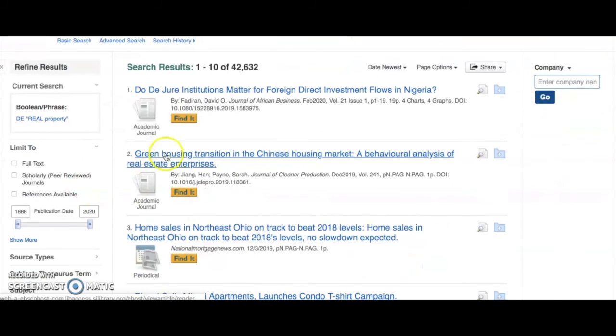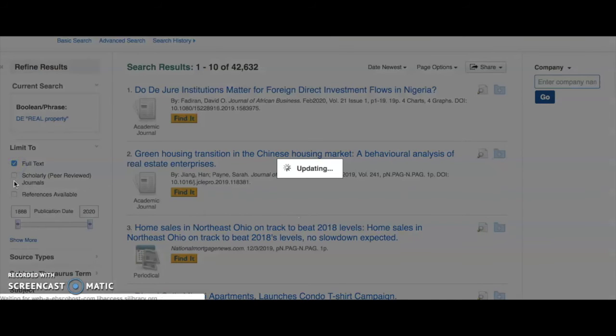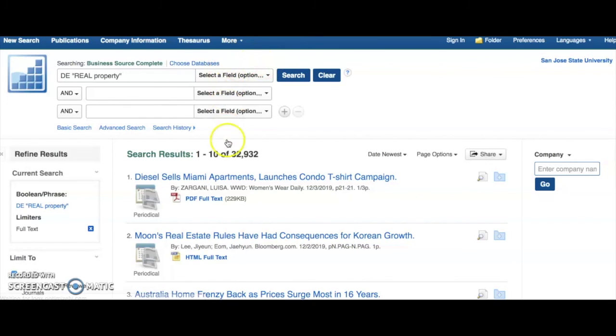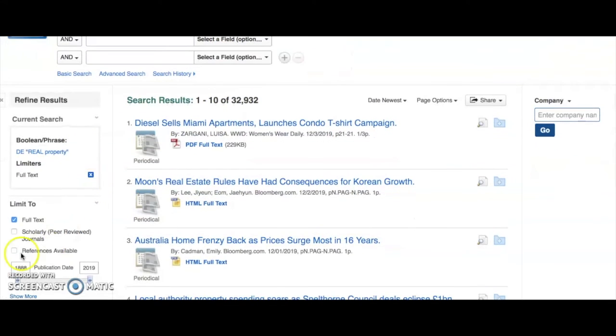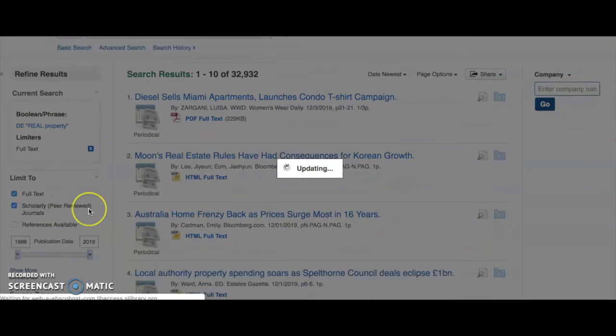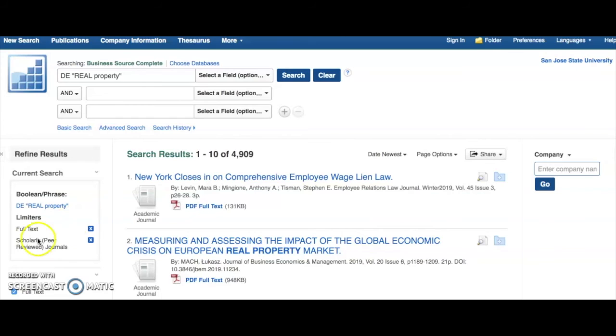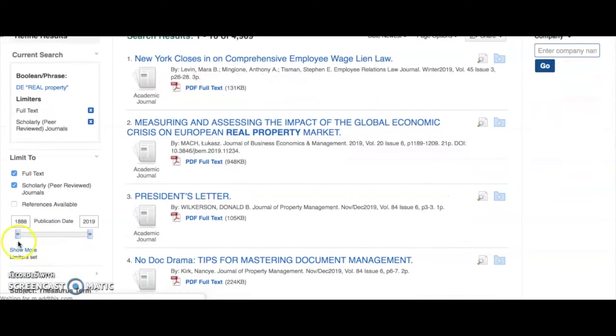Now, 42,000 hits. Guess what? We need to limit. On the left side, I'm going to show you how to narrow down and drill down. We're going to go from 42,000 to make this manageable, and we can select scholarly journals and drill that down even further. 4,000 still not quite manageable. Let's adjust to the last 5 years.